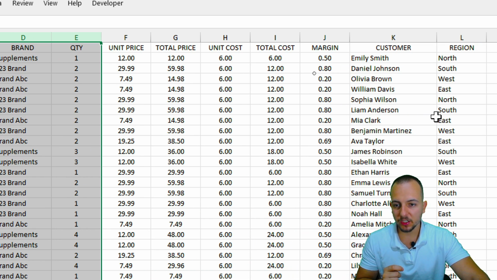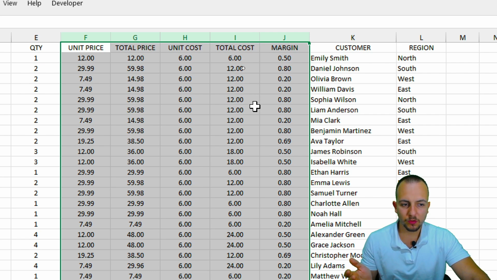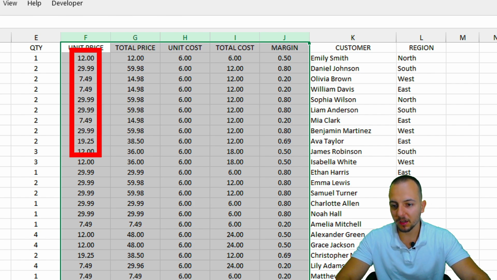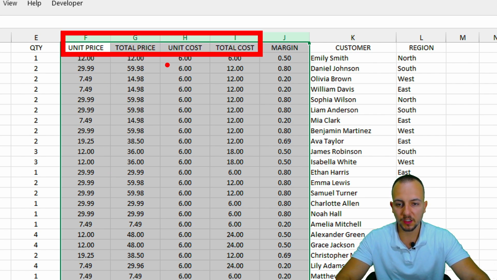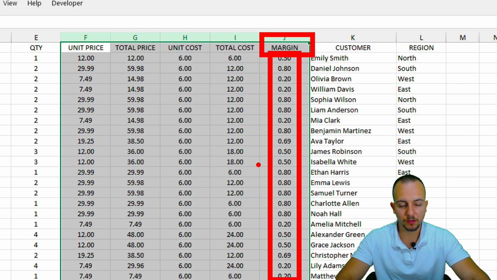But if you pay attention here in columns F, G, H, I, and J, not all those numbers are correct, because when we are talking about price, money, we need to change the format of the number to the currency one. If I want to use, let's say, unit price, unit cost, and total cost as a currency, I need to change those number formats. And also here in the margin, I'm talking about percentage. So I need to change those number formats.